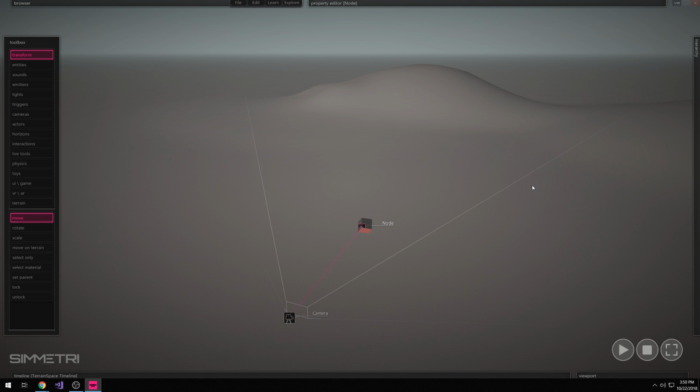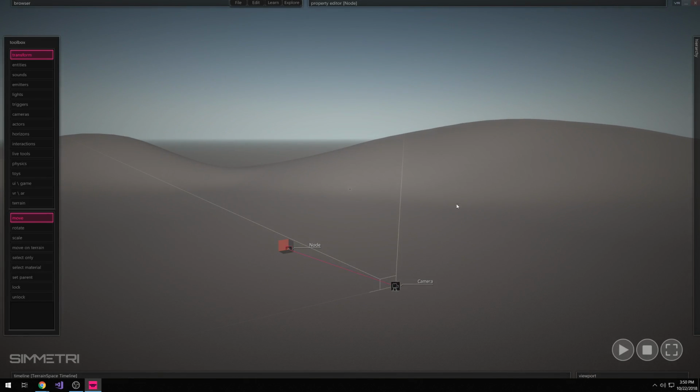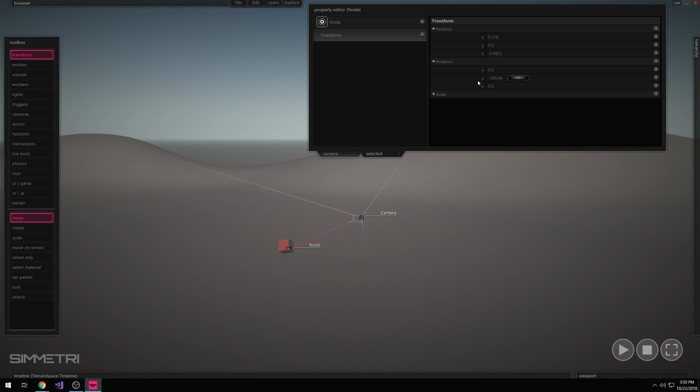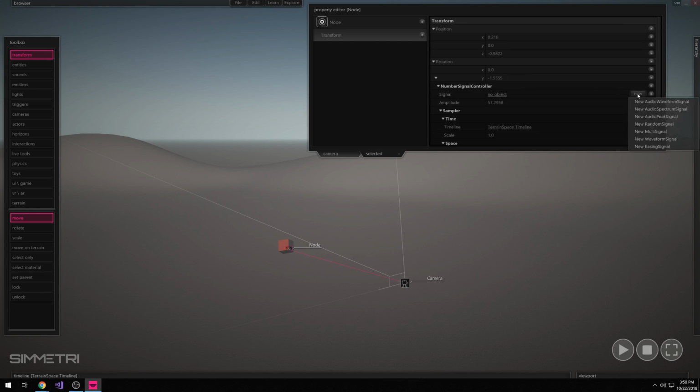Now I'll show you a couple different things we could do here. Let's say we just want to have an animation where it's constantly orbiting around that node. To do that, on the parent node, we go to Transform, and on the rotation, we want to control this Y value. We can create a signal on here. I'm going to hit the little button up here, hit New Number Signal Controller. Then I'm going to create a new signal for that signal, and I'm going to create a new waveform signal.